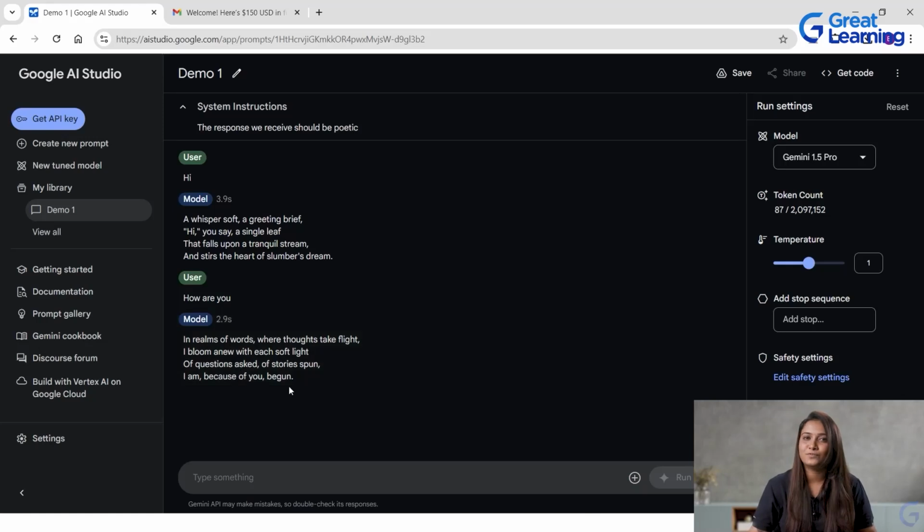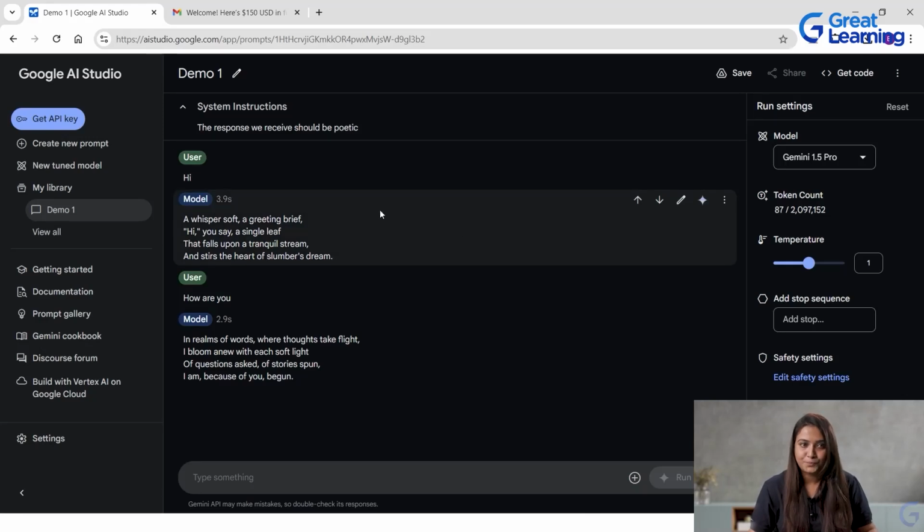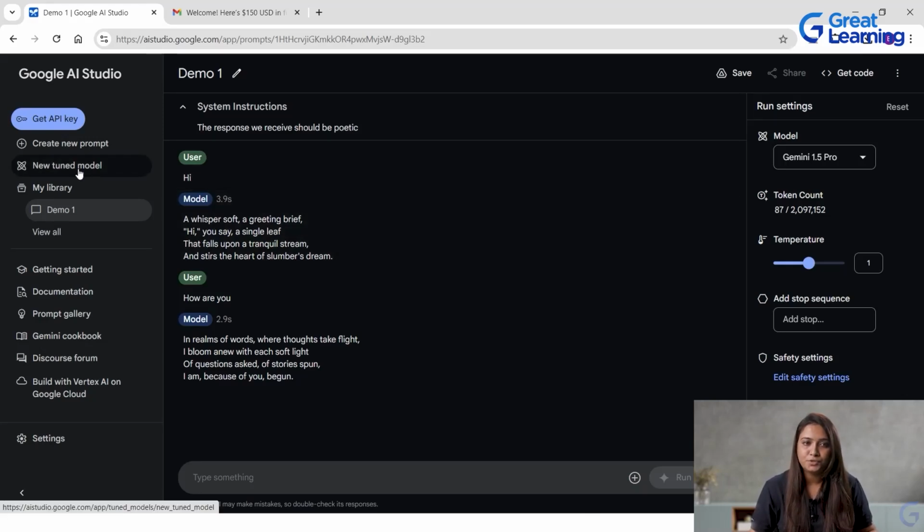It is giving us 4 lines of answer because I have set a context that the answer should be in a poetic manner. The theme should be poetic. So this is a general prompting which you can do by setting the system instruction with Google AI Studio. Now let's move on to new tuned model.